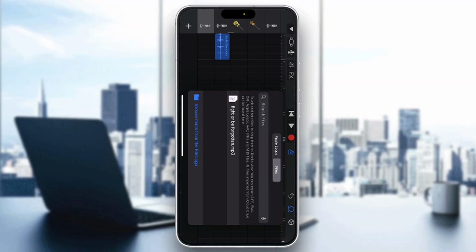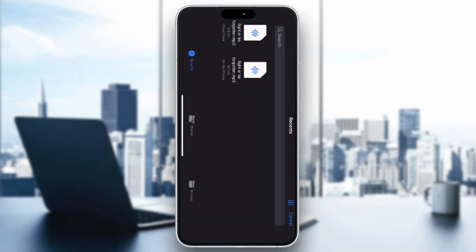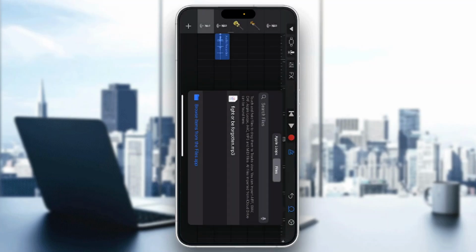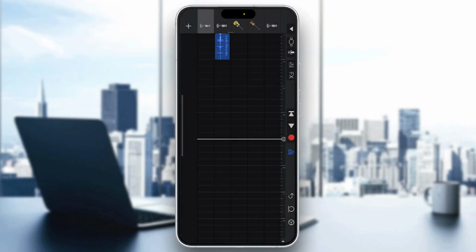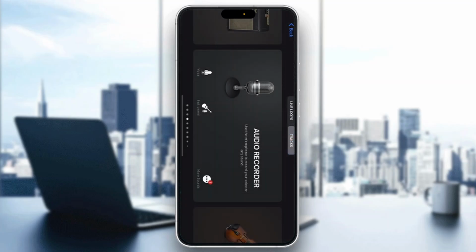So we can browse items from the Files app. You can click on that. That's going to enable us to find the music that you want to add. So just click on it to select it and add it to your track right here. And after adding it, you can get started with playing around with it and editing it. But yeah guys, basically that is how to do it.